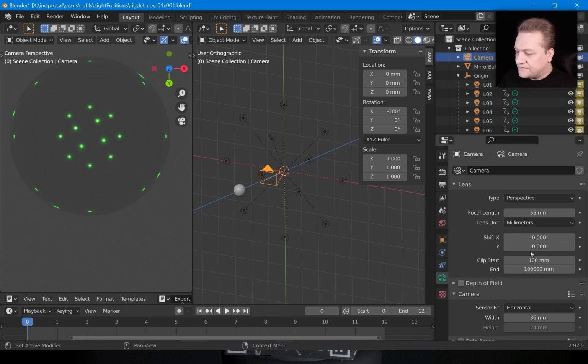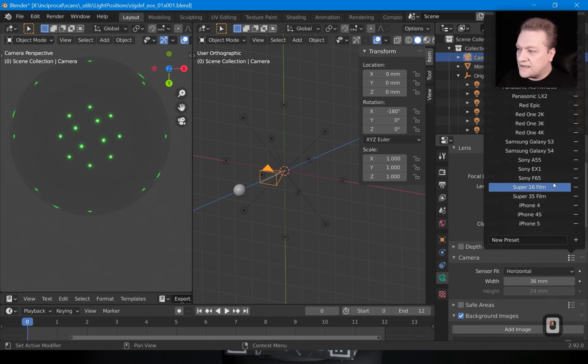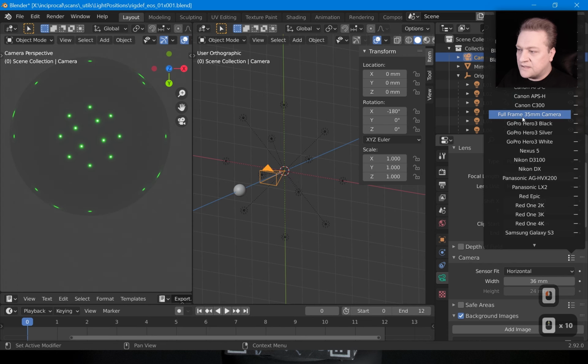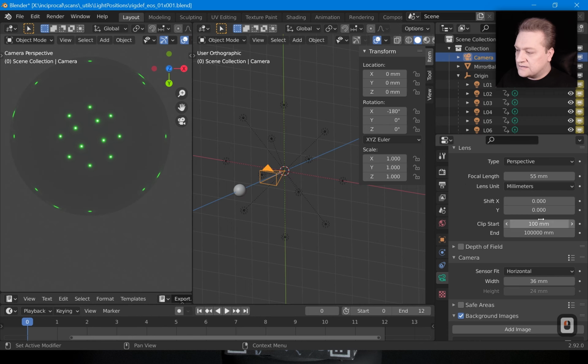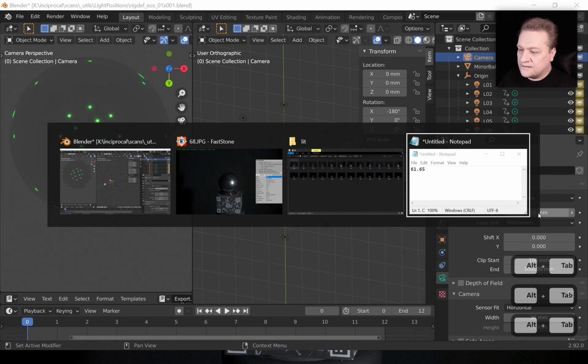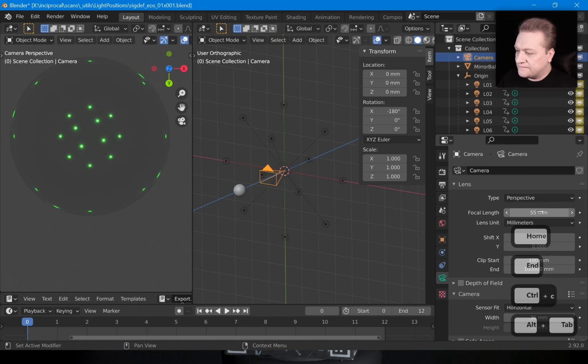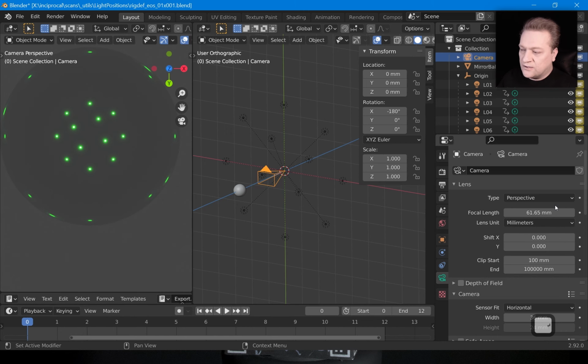Here, first we need to select the particular sensor type that we use. In this case we know that it's a full frame 35mm camera. It's a Sony Alpha 7 R4, and let's specify our proper estimated focal length, and we have it written down here, 61.65. Let's punch it in the focal length. There you go. And as you can see, we can close that file.